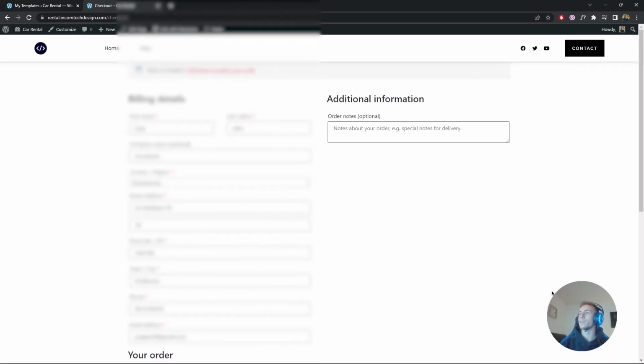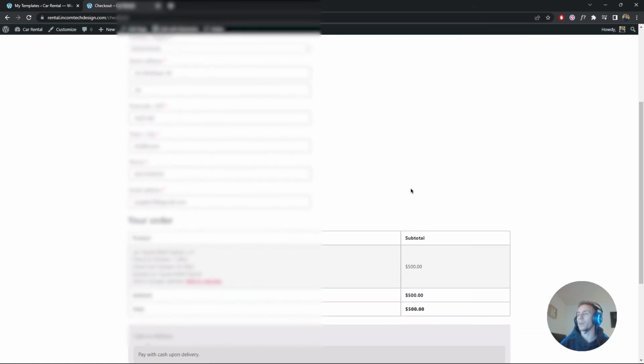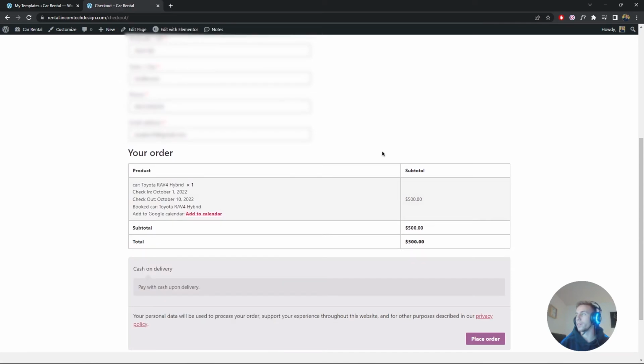And it's going to take us to the billing address. And for me, it's going to fill in everything on its own. So right now it's using my actual information, so I might have to blur this out. But yeah, if we scroll down, we can see the order that we placed. We can see the car, which is the Toyota. Check in, check out, and then we see booked car is the Toyota. Maybe it's a bit redundant that we added this, but it doesn't matter.